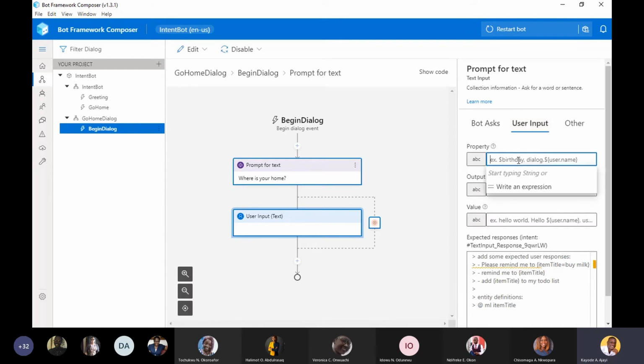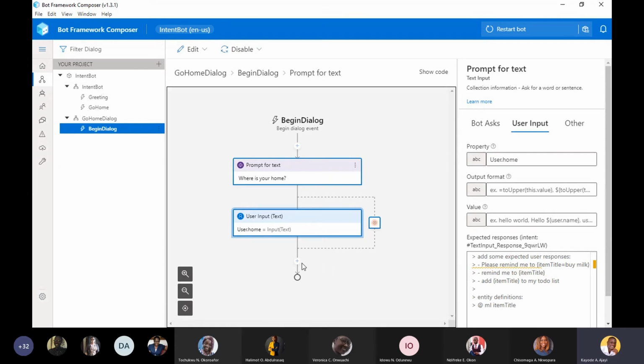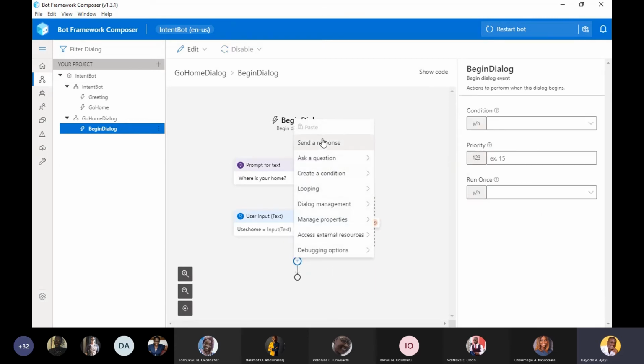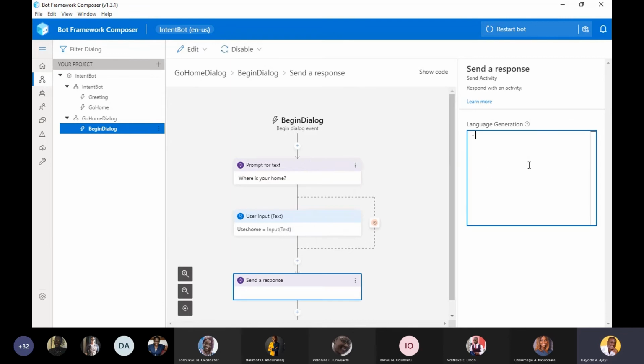And so let's just say user.home. So we've saved that into a variable there, and let's just stop there. So you can see over here user.home equals input text. So let's just come over here and say send a response, and let's say we are taking you.